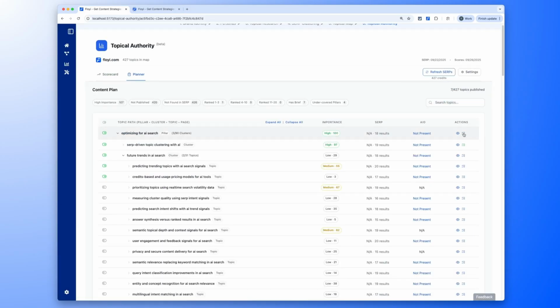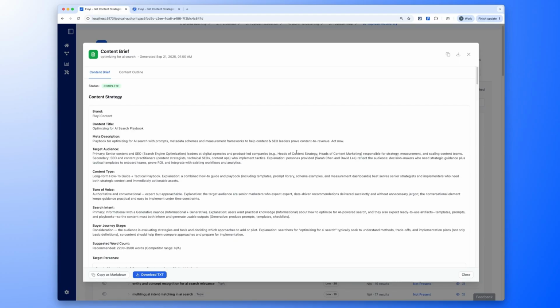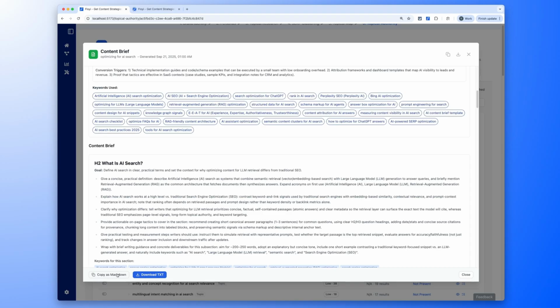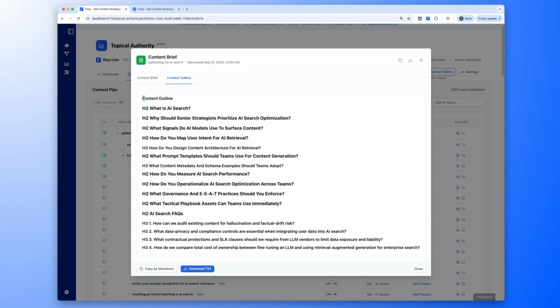And here, when it's green, it means you've already generated a content brief. So you can click it to view the content brief that you have. And then you have buttons down here where you can copy as a markdown or you can download it as a text. We also have the content outline.